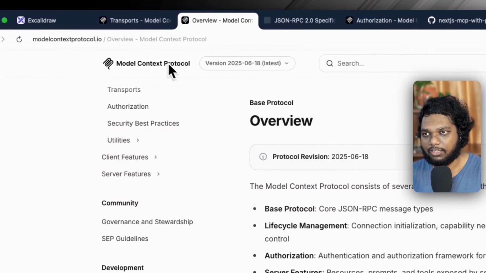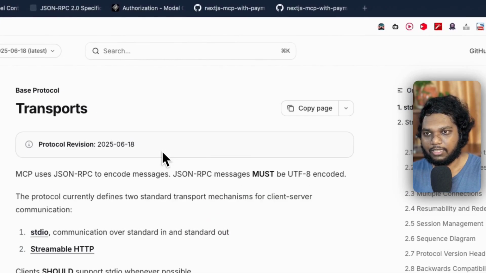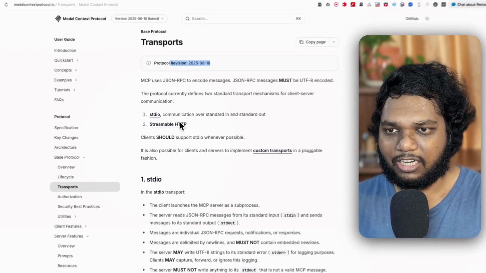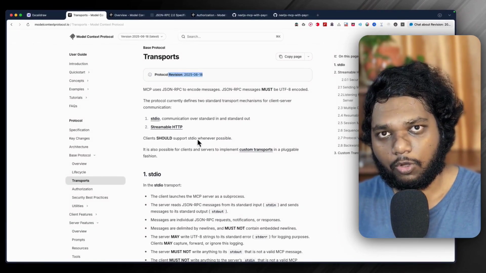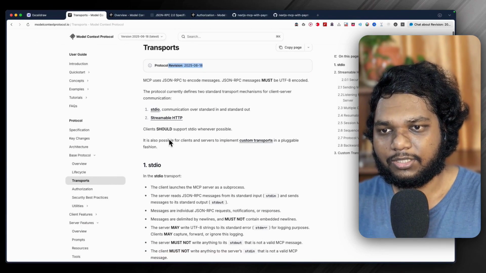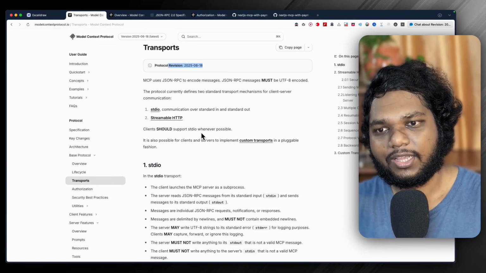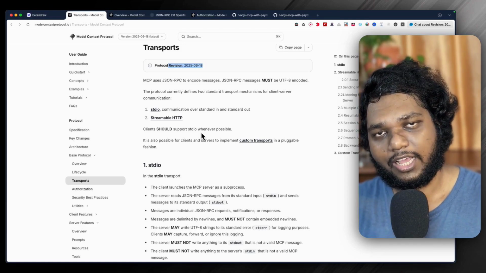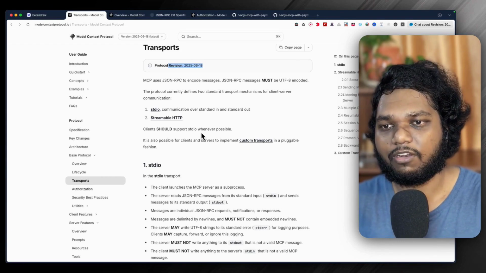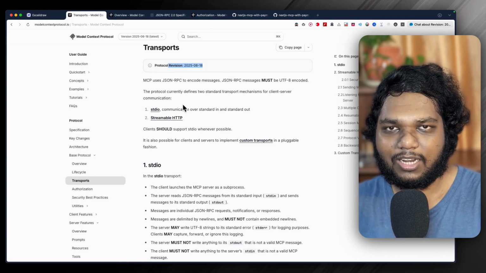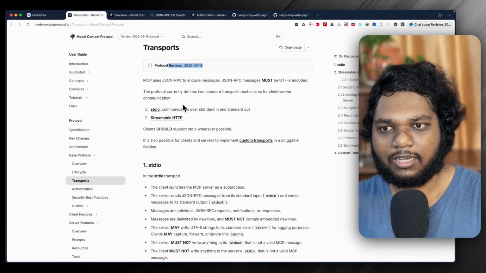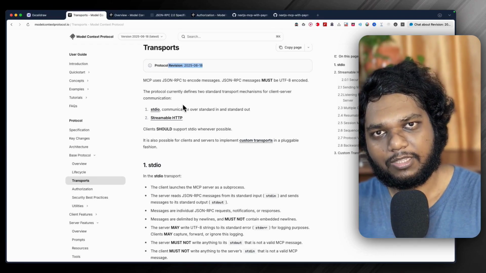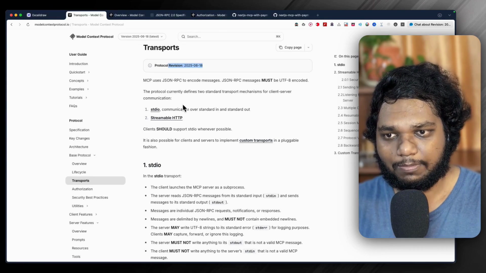And you can see the transport method. You can see this is the protocol revision, and you will see that streamable HTTP is the way to communicate with remote MCP servers, and clients should support STDIO whenever possible. So why is STDIO given? STDIO is there only for local use, whatever stays on your local computer. Basically, MCP clients are generally hosted in an MCP host, and the MCP host has one server, and that's why they say STDIO should be there with the MCP client, but it is not compulsory with MCP servers.